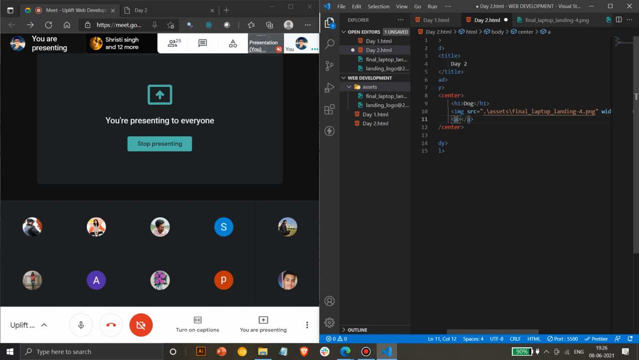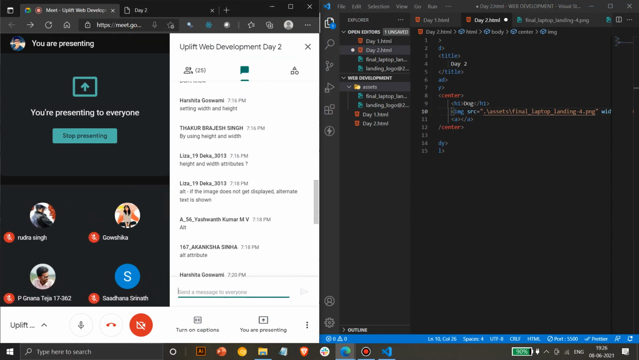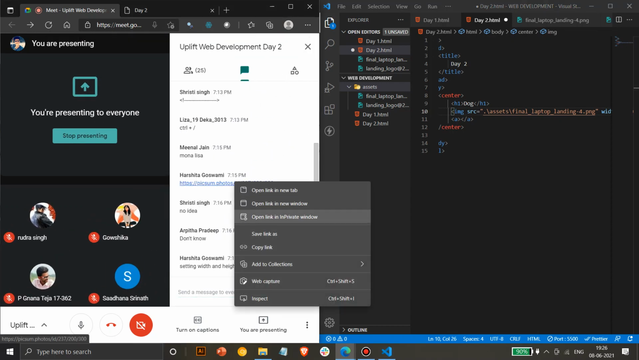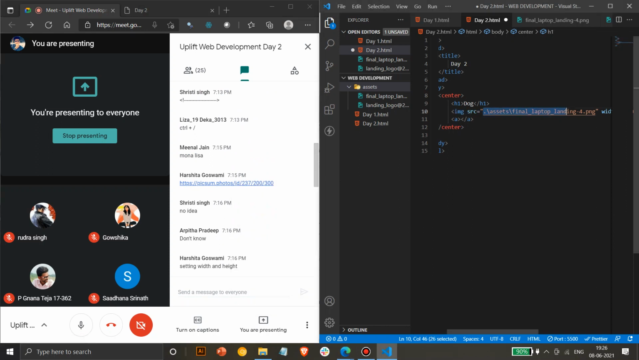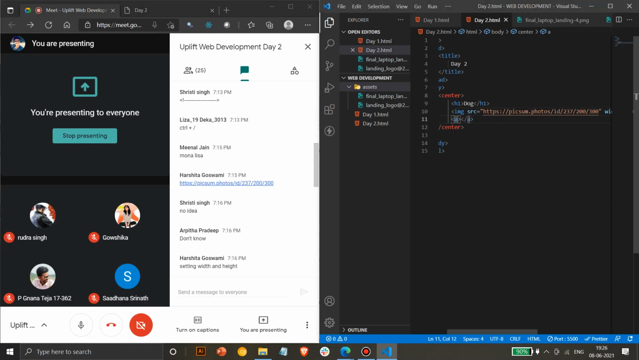So what's the keyword for writing any link? Suppose I have to click the link to a dog. I'll keep that image as dog only, so it won't be confusing. Suppose I have to specify a link here now. What's the keyword for it? What's the attribute? href. Yes, very good.